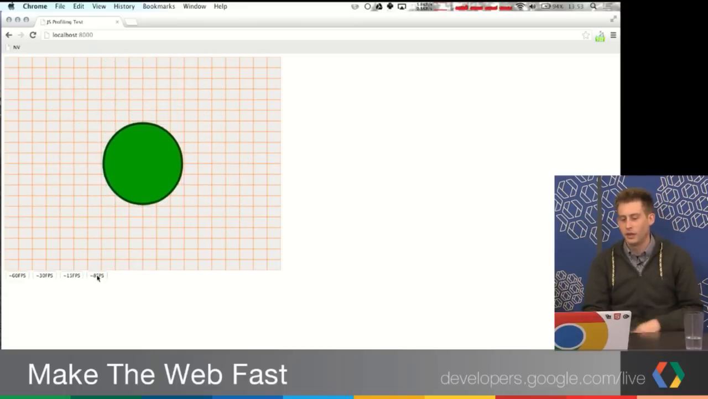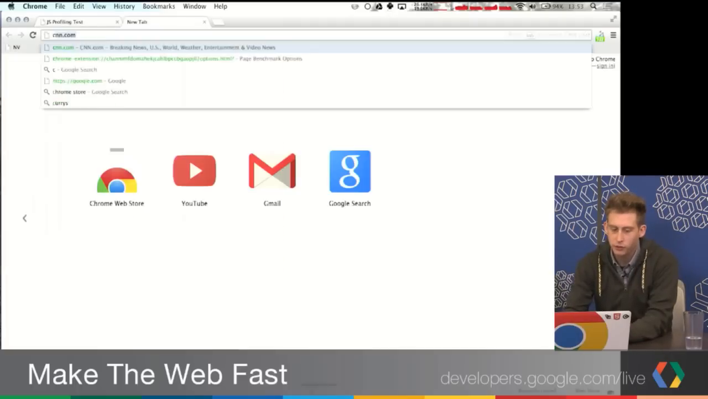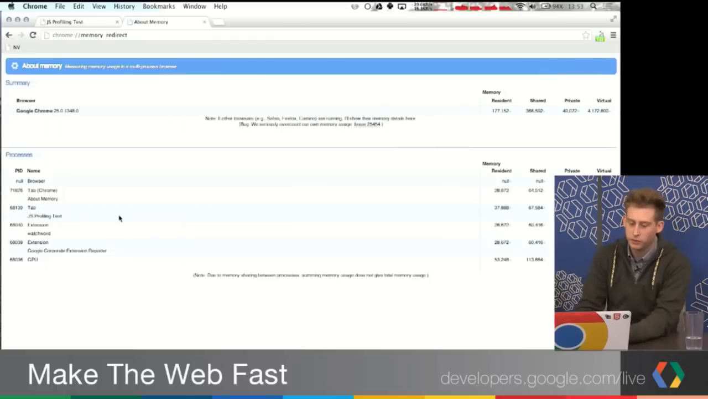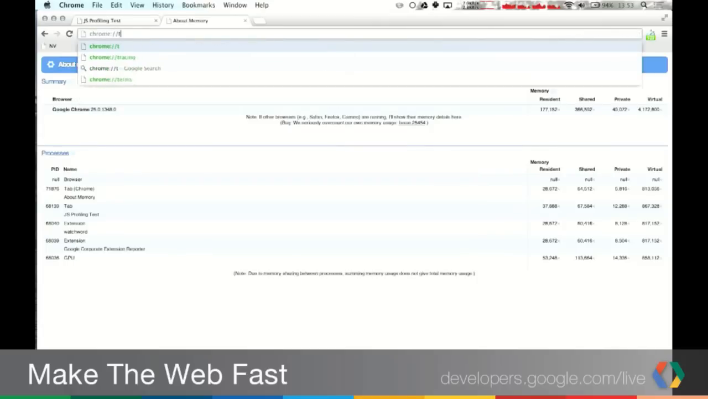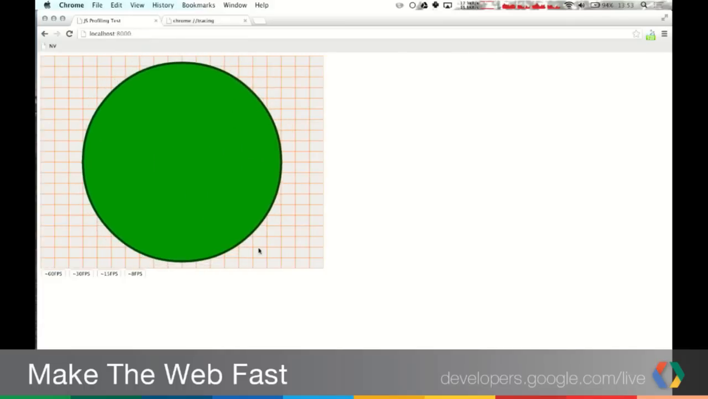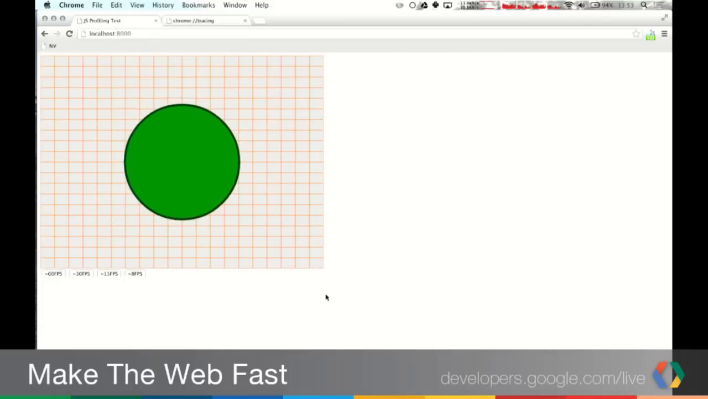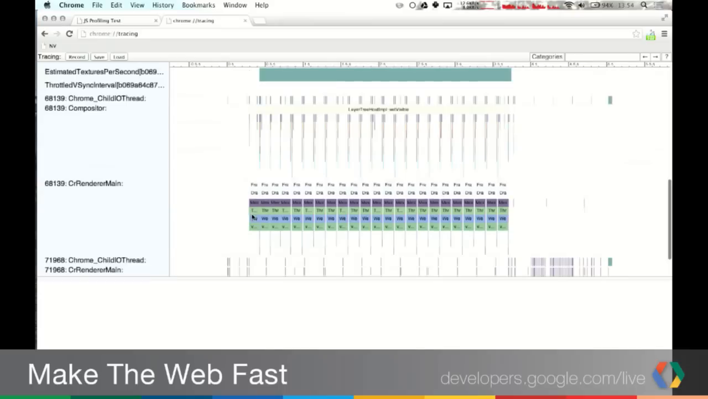So why don't we start at 8, and we'll run a Chrome trace. The first thing is to figure out our process ID, which in this case is 68139. Then we go over to Chrome tracing, and we record. We let it run for a little while, come back, and stop the trace. Now we want to find 68139.